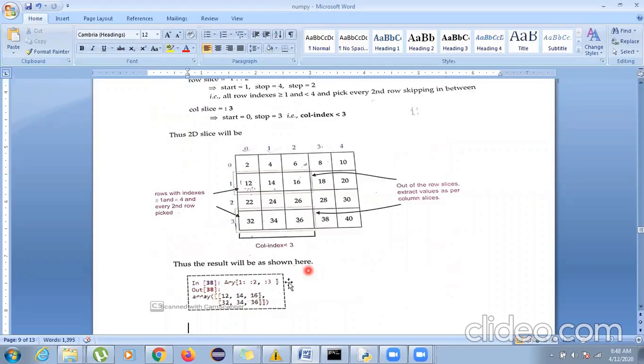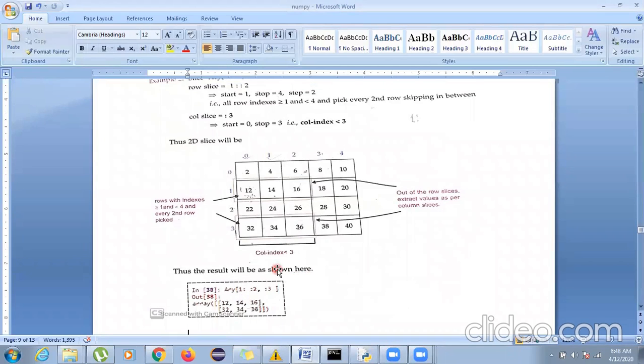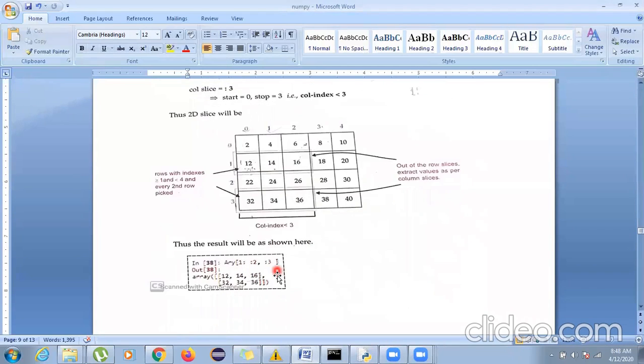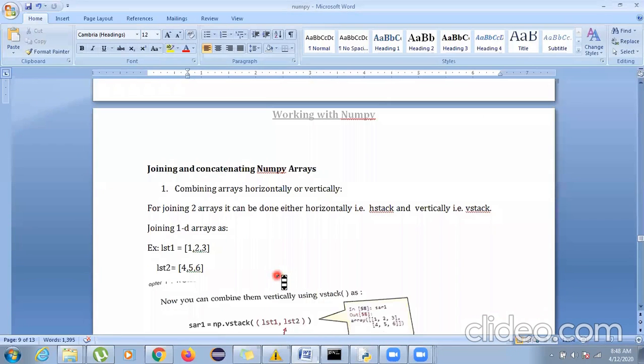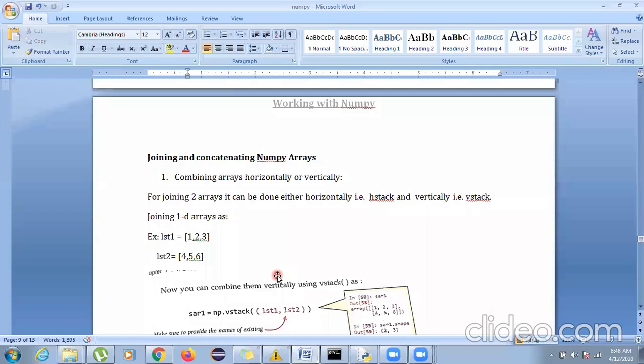You have to practice like this, with so many examples from your book, because in the exam it really comes like this, that you have to slice it. They'll give you examples and it will be 2 to 3 marks only. They'll be giving you some indexing and slicing, that you have to perform the slicing on that particular thing.